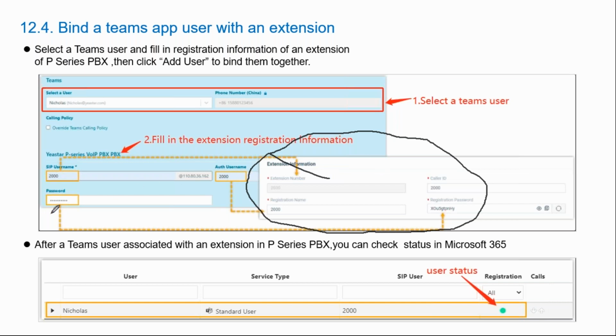And you guys can see here, simultaneously on the call to Teams interface, we're supposed to enter the SIP username, authentication username, and password, right? So this is exactly the way we register a phone on the P-Series system, right? That makes sense, right? Okay, now let's just keep going.